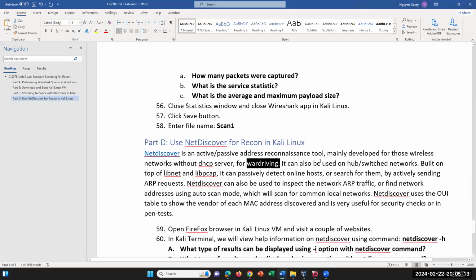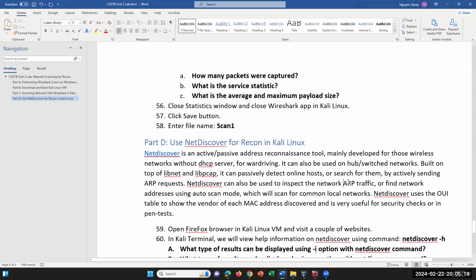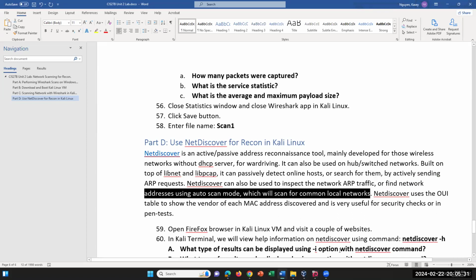So what we're going to do is use this tool to inspect your ARP traffic, right? Address Resolution Protocol. What did we learn about that? IP to MAC, right? Your network address to your system address. So we are going to find it using the scan.